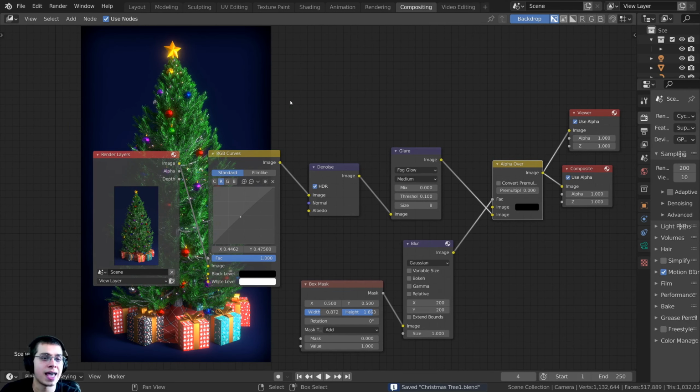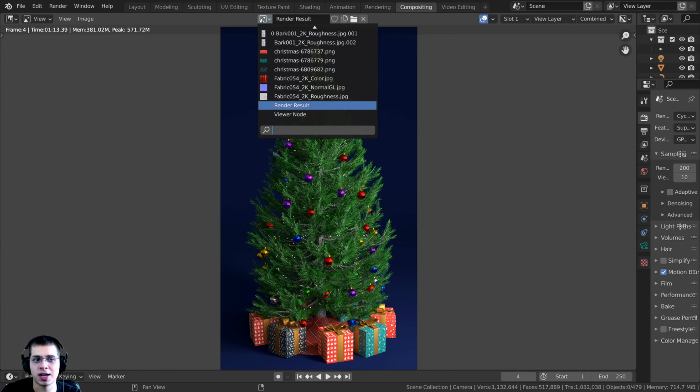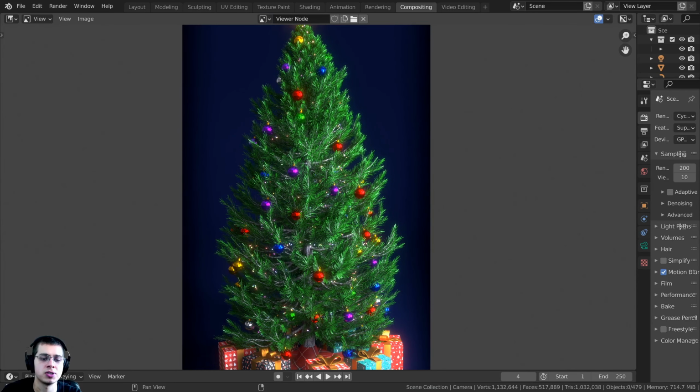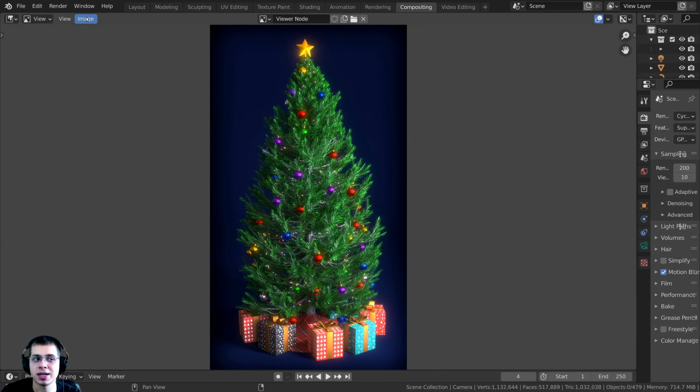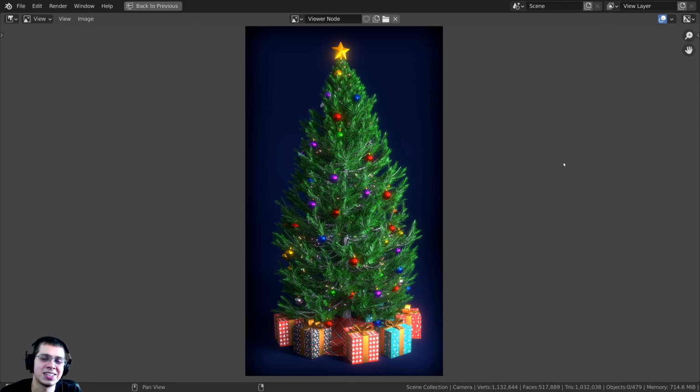All right, so let's press F11, and that is going to take us back to the render result. And then I want to click right here, and I'm going to click on the viewer node just to preview the final image. And then to save this image, you can just click on image, and then just click on save as. So that is it. That is the tutorial on how to create this Christmas tree in Blender. So I hope you enjoyed the tutorial, and thank you so much for watching.